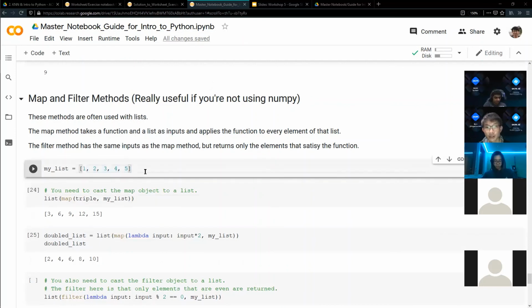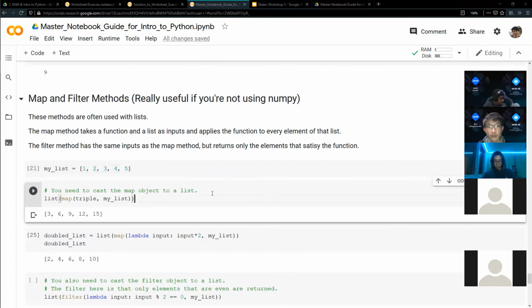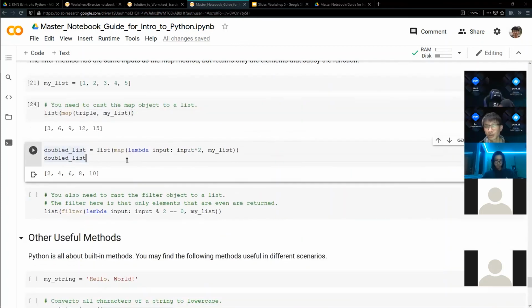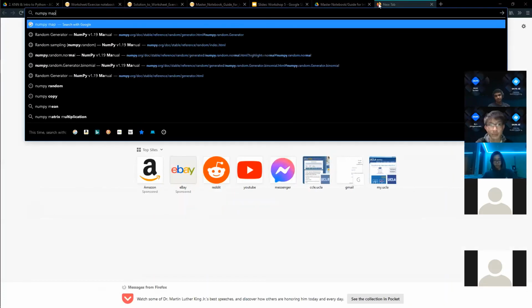But to answer your question, if you do an operation to an array, then it does it element-wise, so you don't really need to do this. If you wanted to double a NumPy array, like multiply each element by 2, you could just multiply it by 2. So you don't actually need map. But if you wanted to do a more complicated function, I think there's NumPy map.